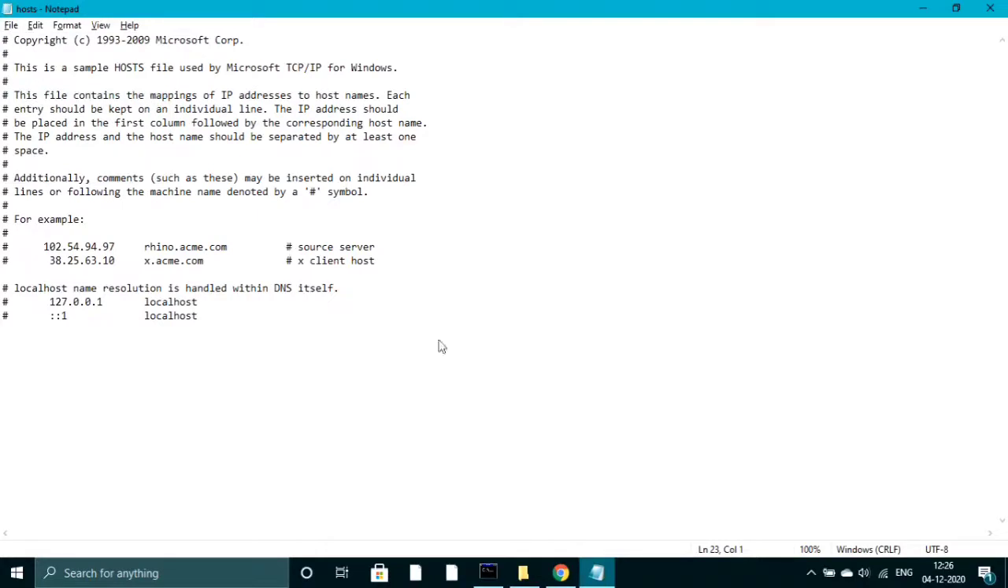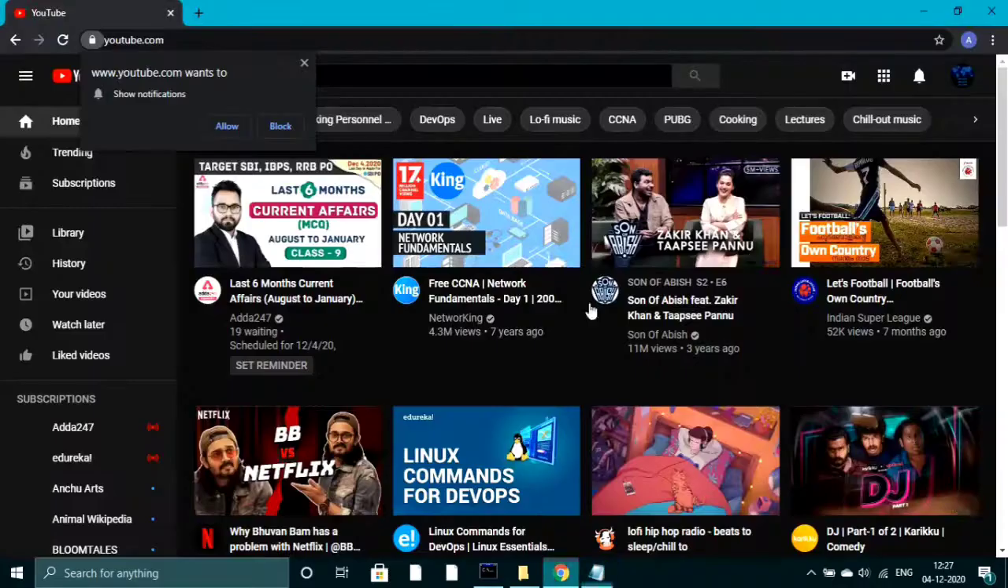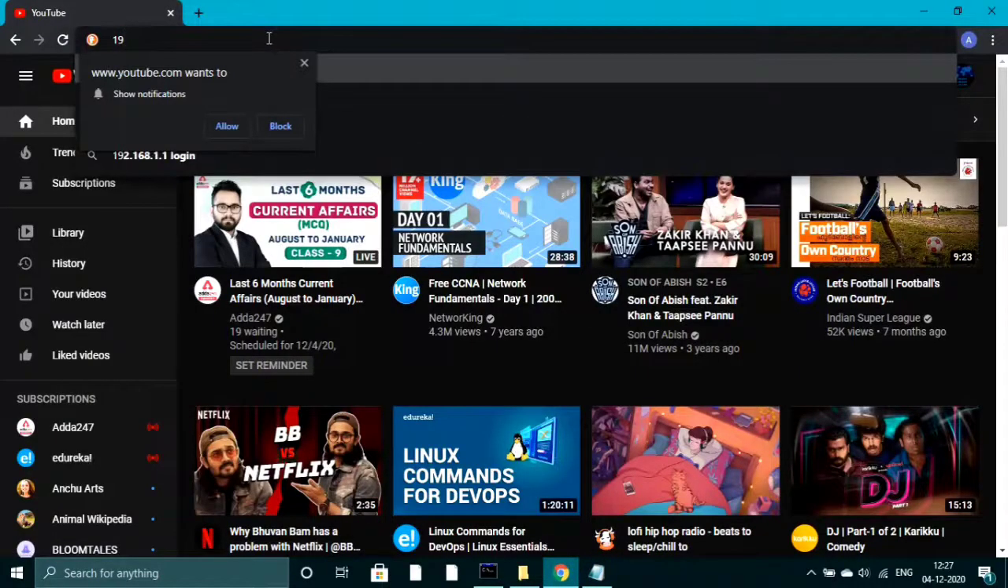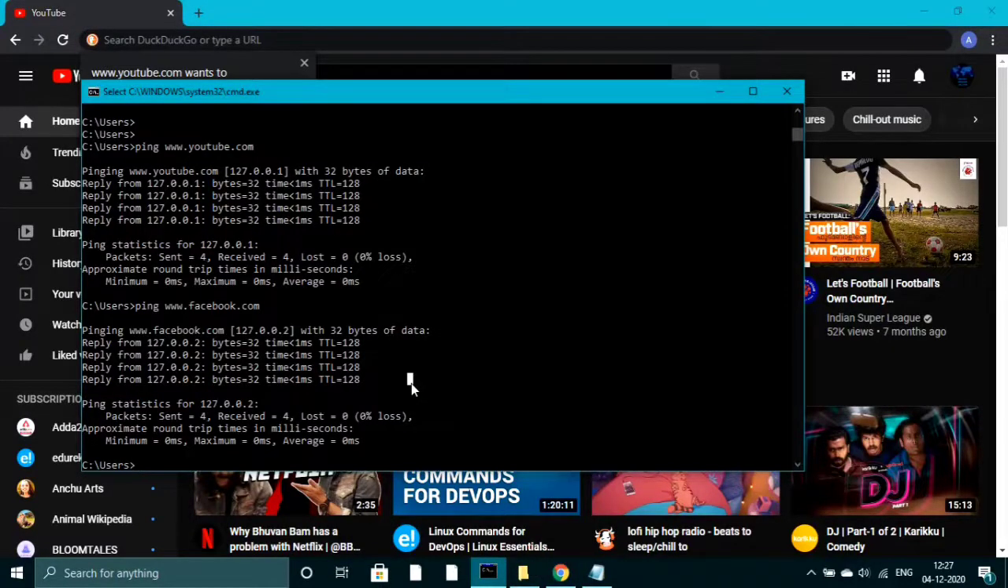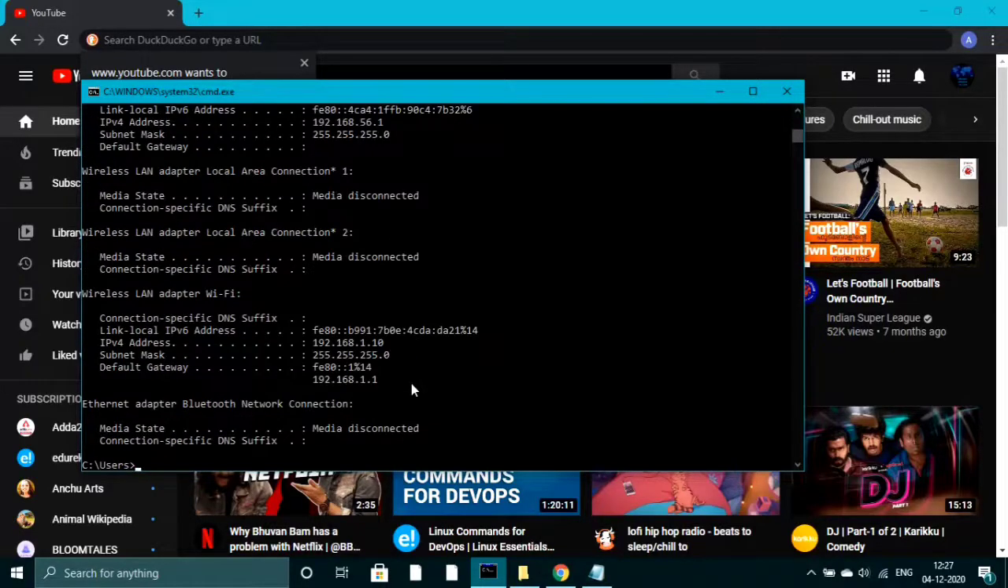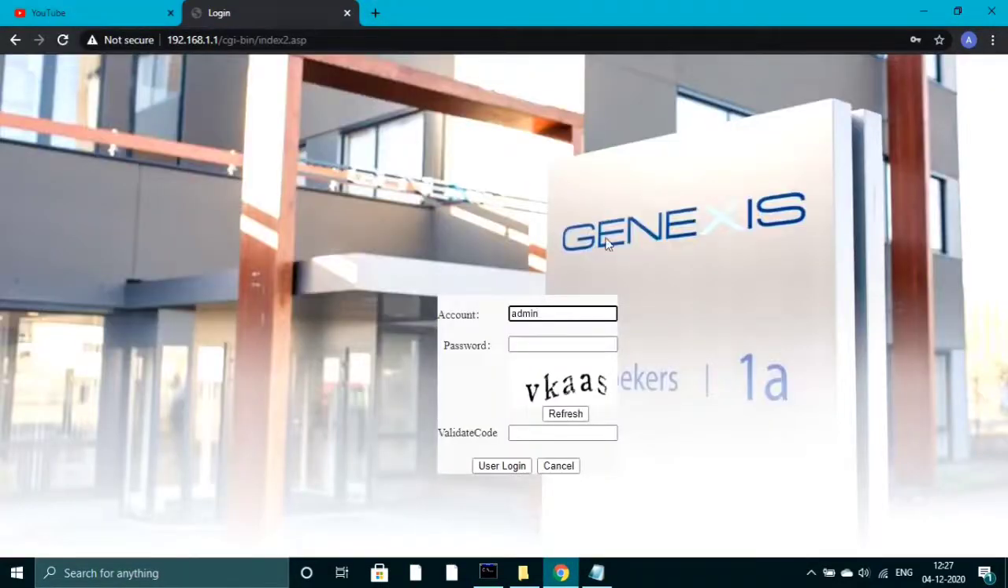Now I'll show you how I can access my router page without an IP address. You usually access it with an IP address, right? How can you find that IP address? You need to type ipconfig, and the default gateway will be the IP address of the router, and the IPv4 address is the IP address of your computer. So we type that router IP address and the router page opens.